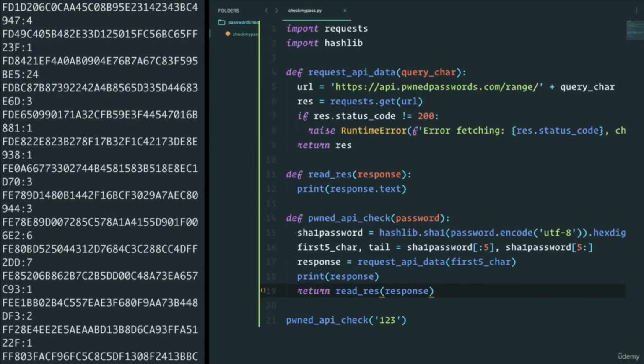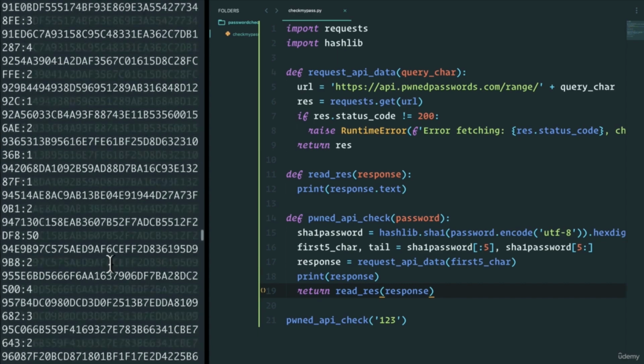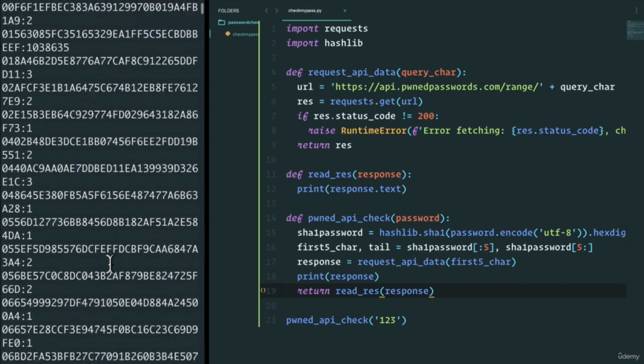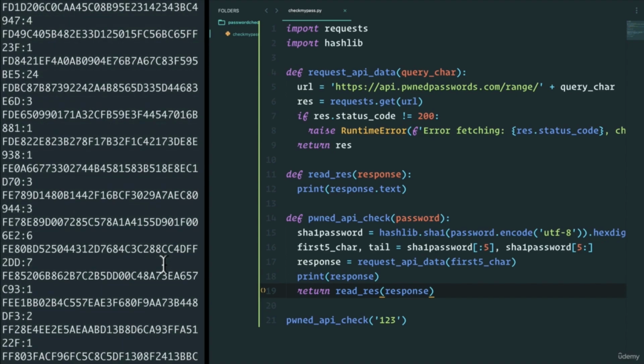If I run this, hey, look at that. This is our response. As you can see, it's a ton of hashed passwords. There's a lot of them. It looks like a couple of hundred. So this is what we get from our response. By using response.text, we get all the hashes that match the beginning of our hashed password.